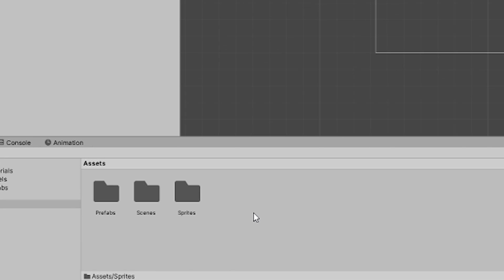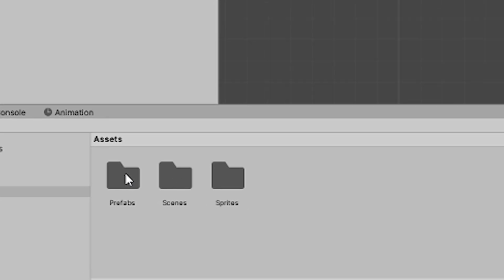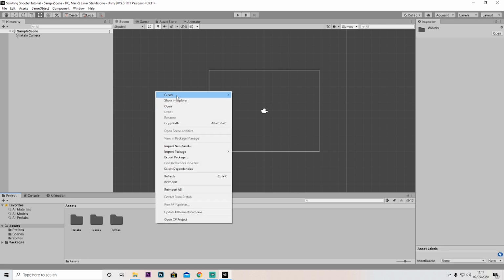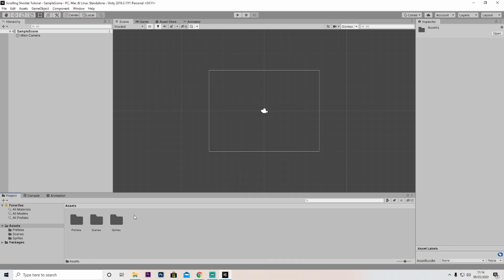Okay, so once Unity is opened up, I've gone ahead and created some folders. So I've got a prefabs folder, a scenes folder, and a sprites folder. I've just created it by right-clicking and pressing create and folder. This is just to organize some things.